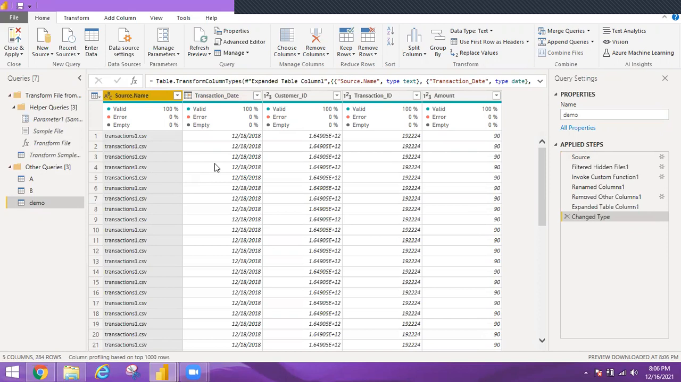Clear with this? Any questions? If you can see, the output is very similar to your append, except that in case of append, the source.name column was not present. The rest of the columns were like this only. So you got the output as 284 rows. Everyone clear so far?